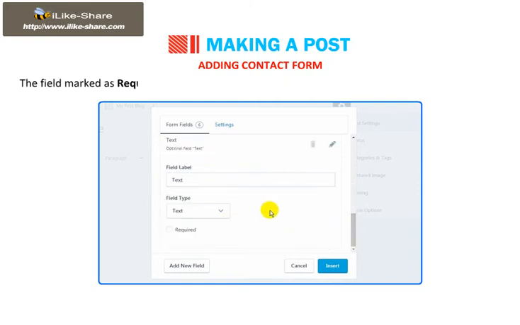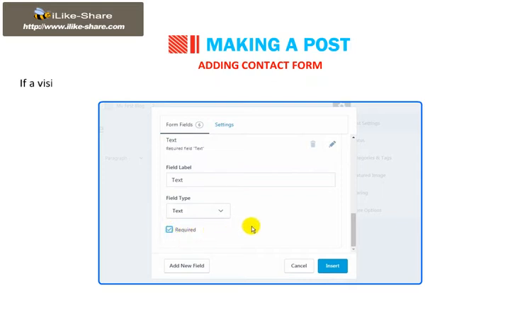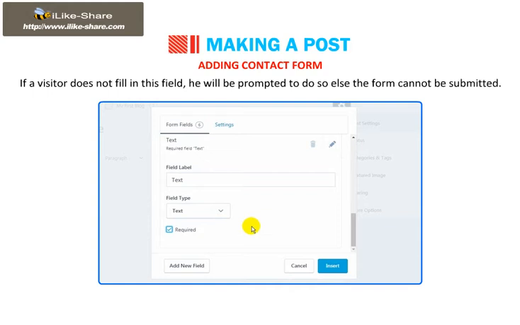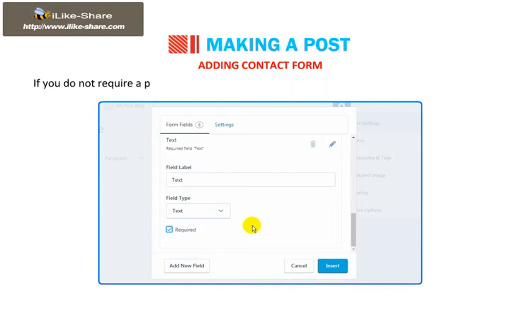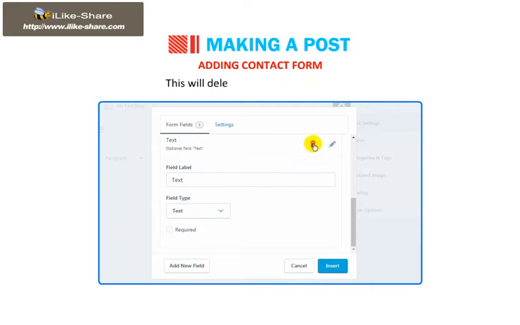The field marked as required will appear on the blog with the word required beside the field title. If a visitor does not fill in this field, he will be prompted to do so, else the form cannot be submitted. If you do not require a particular field, you can click on the bin icon beside the field name. This will delete the field from the form.